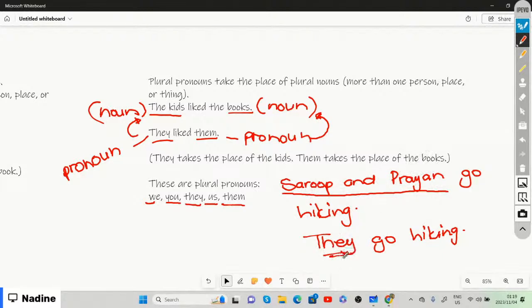And the pronoun they refers to Sarup and Prayan. So Sarup and Prayan go hiking, or we can say they go hiking. And they is the pronoun which takes the place of that noun, which is Sarup and Prayan.